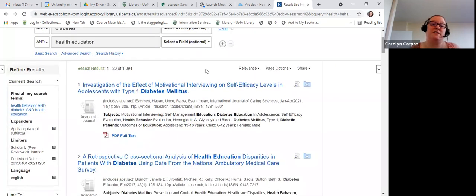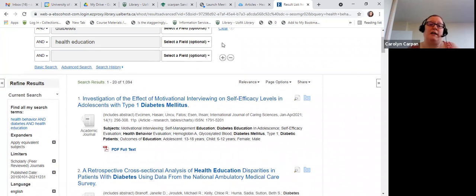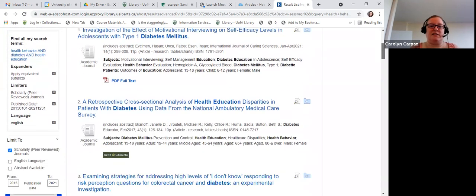And so again, I've still got 1,000 articles, so that's a lot. You could add another search term by adding another row and so on. And so again, because this is from the same company that the ERIC platform is on and that our large search engine is on, it looks familiar.